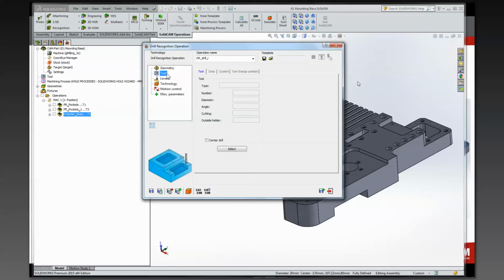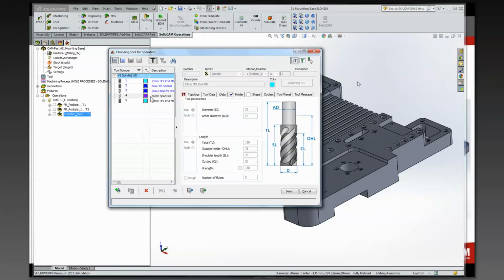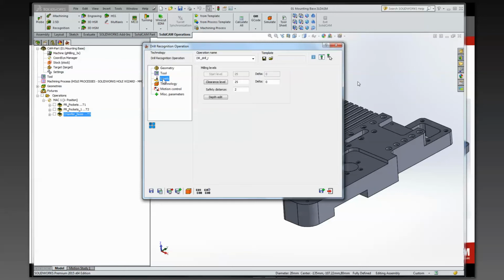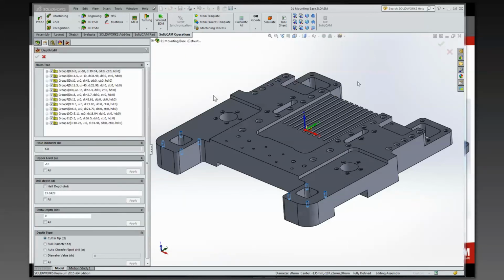Again, the tool selection is up to us. We get to choose what we want to do. We're not limiting the user and forcing them into an automated strategy. We're allowing that user to go in and say, I want to use a 16 millimeter spot drill. Okay? Again, the levels are taken care of for us, but we can go into a depth edit if we want to. We don't need to worry about the upper levels. The system automatically finds all of that.